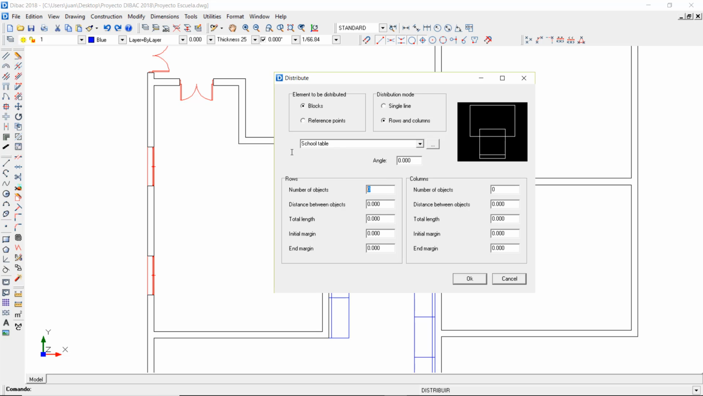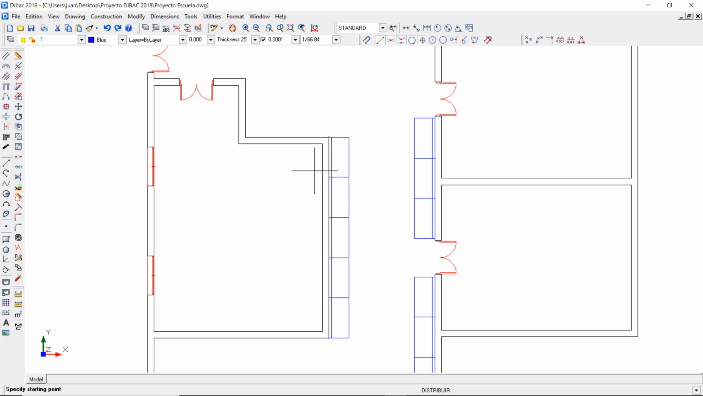And now I can set the insertion criteria. For the rows, I will distribute 5 tables with an overall distance of 5 meters between the first and the last copy. And for the columns, I set 4 copies with a distance of 1.4 meters between each copy. Now I accept the criteria and click where the insertion point of the first table will be placed.